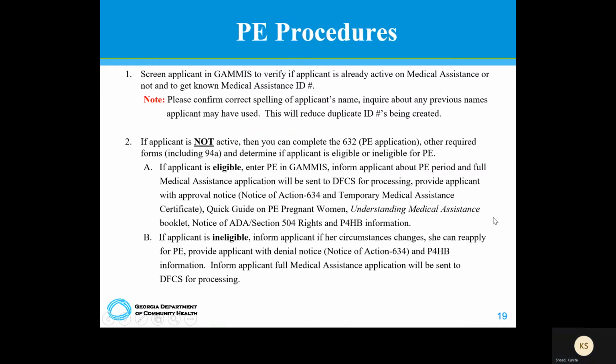Okay, this is really what I wanted to go into, the PE procedures and the PE manual updates, because this is kind of still an area where some of us are still having difficulties. I still get the same questions about, I have a member that's on P4HB, what am I supposed to do? Or I tried to put this member into GAMUS and it's giving me an error message saying that this member's pregnancy has been within the last 7 months.